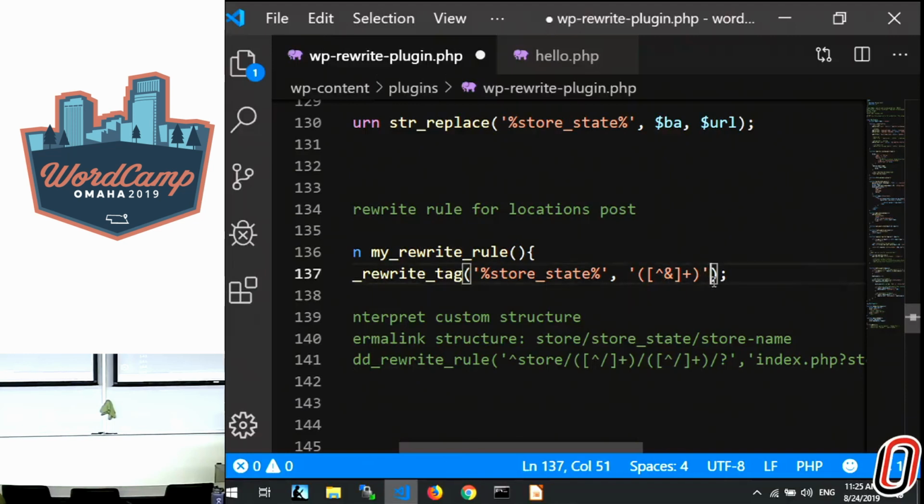The third argument that it takes is the query var. It's going to be the query var that it's related to store state. Remember that I said that rewrite tags are almost like placeholders for query vars? Well, this third argument is where we can specify, hey, link this rewrite tag to store state. That's going to be our rewrite tag that we're going to create.